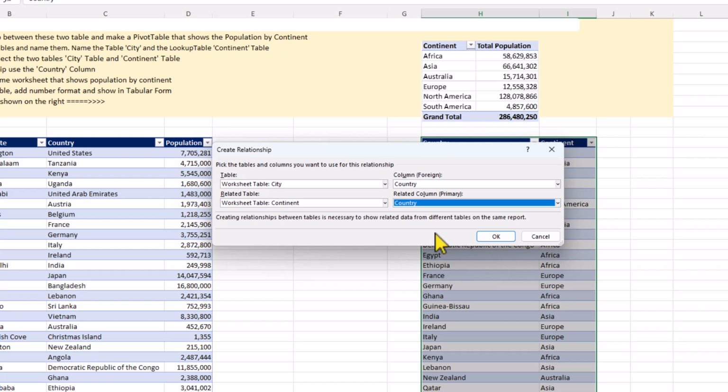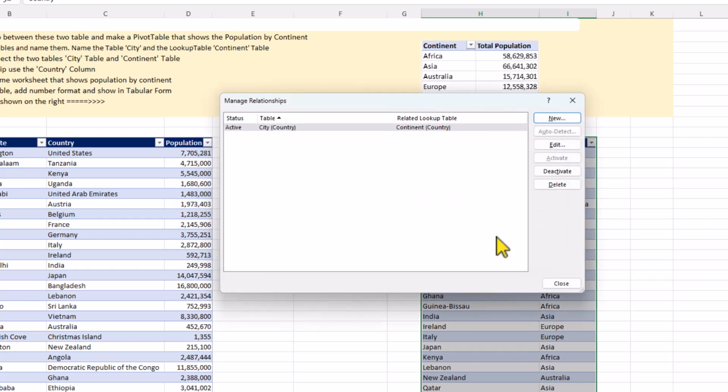Now, once I click OK, and then come back and open this Create Relationship dialog box, you will see that our data will not be in the worksheet table anymore, but it will have changed to data model. So let's click OK. And it's taking some time because it's storing our data behind the scenes. And now we can see we have the relationship here. We have the city, we have the country field, we have the continent, and we are connecting that with the country field as well.